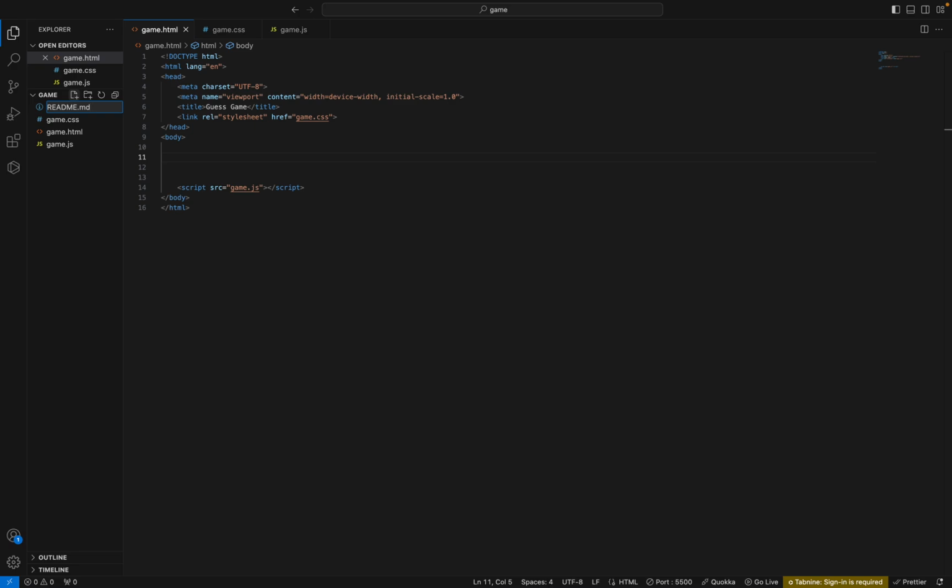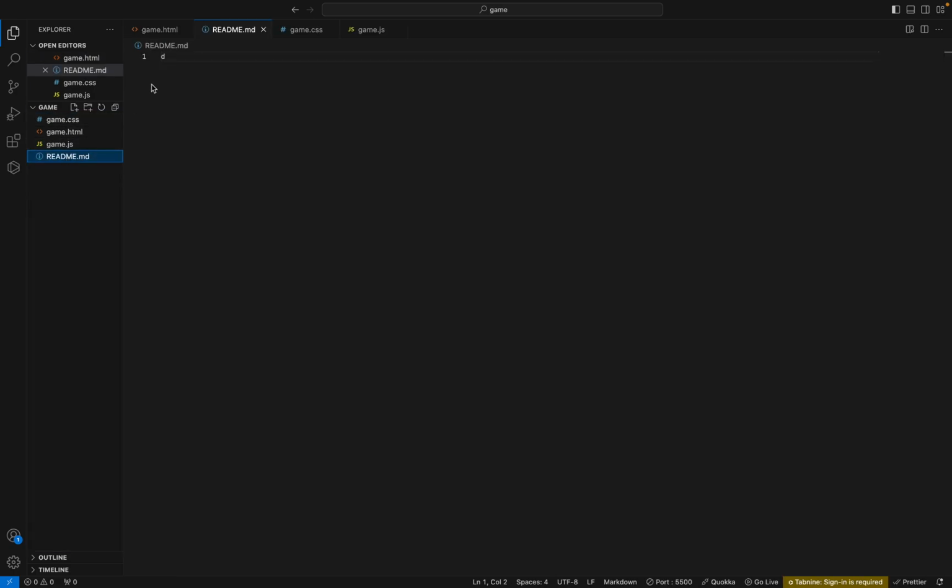Now this readme is going to contain the algorithm to follow. What is an algorithm according to computer science? An algorithm is a step-by-step way of solving a particular problem. So the algorithm for this game.